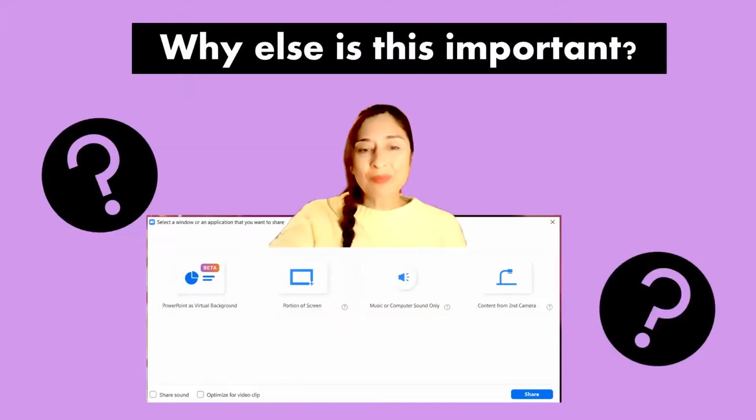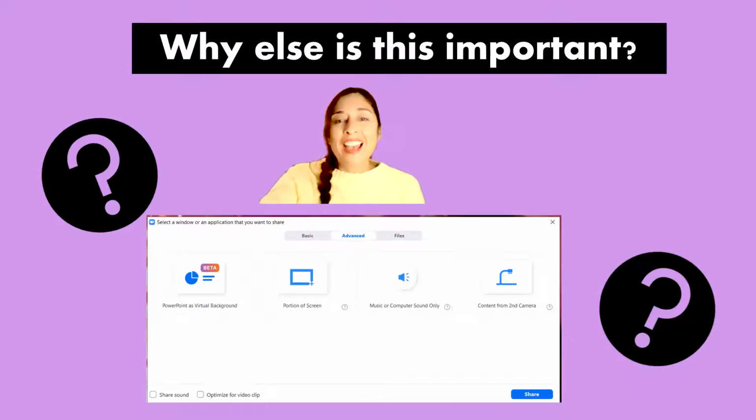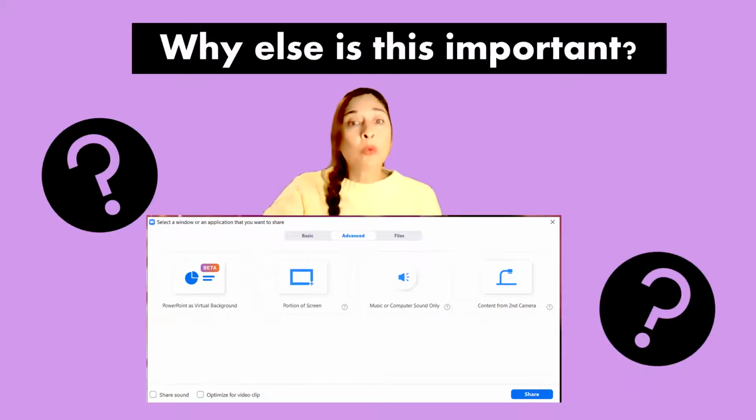Those are pretty much the main ones that I wanted to get into, though there are some other things too. So why else is this important? Well, let me tell you. As a teacher, there are some really cool things that we can do with our students via Zoom and via screen share.